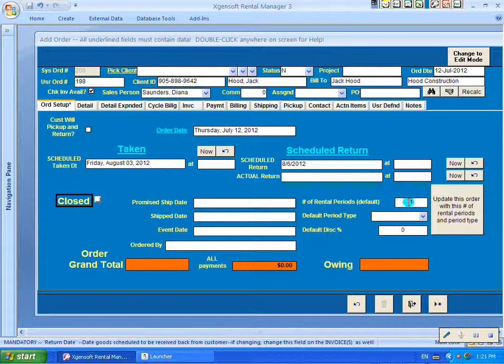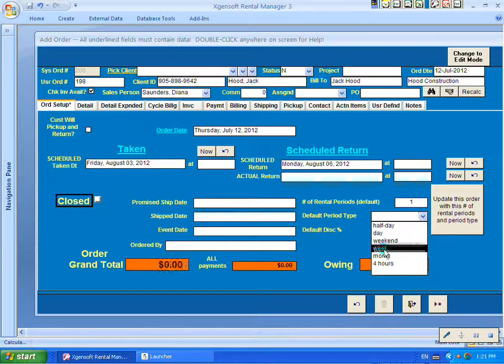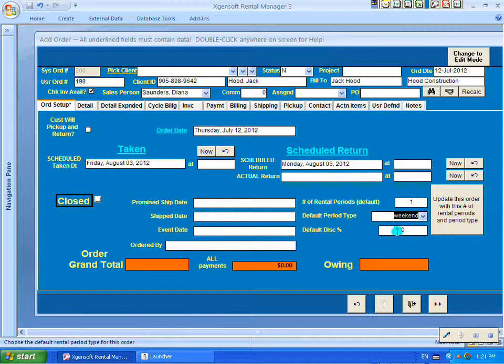Next, you need to choose the number of rental periods and the period type. So we've just put this for 1 weekend, so we leave 1. You can change it. And we're going to choose 1 weekend from the pull-down list. These are all the rates that you have selected for your pay periods, your rental periods in the inventory listings. If you were giving your customer a discount on the whole order, you would put it here.